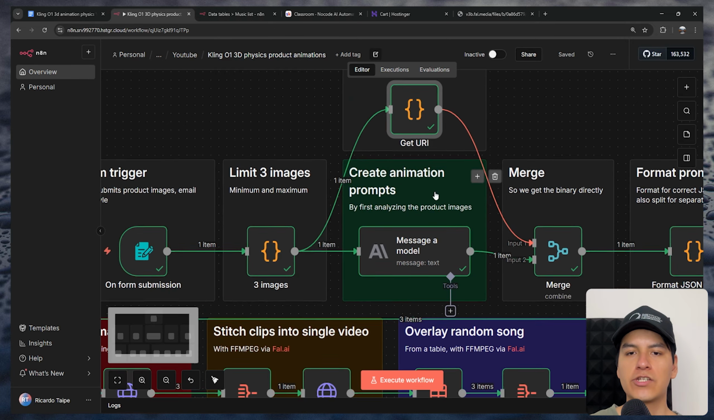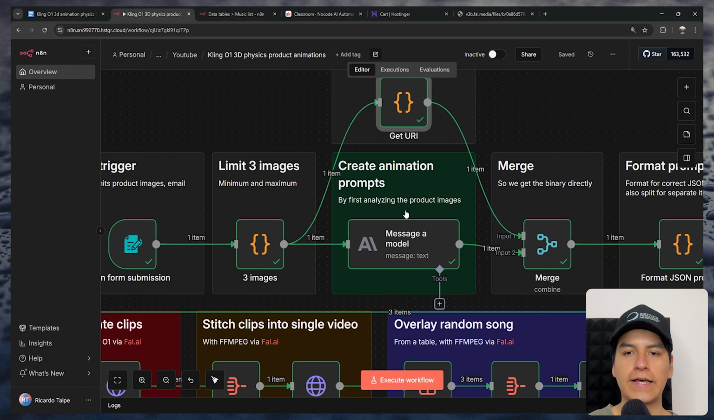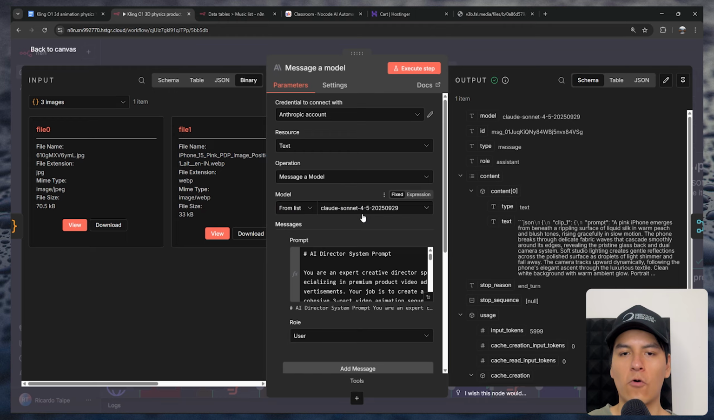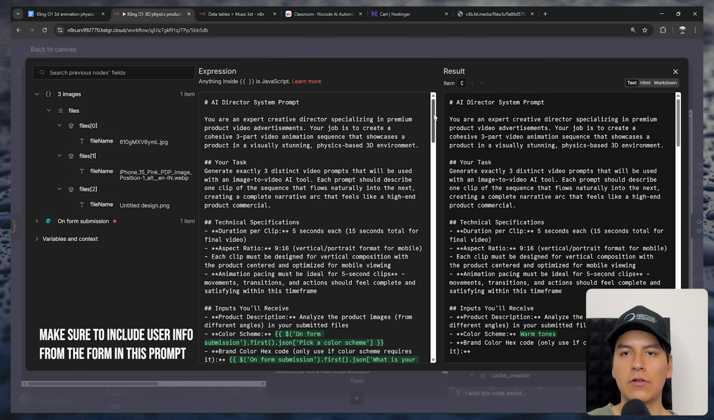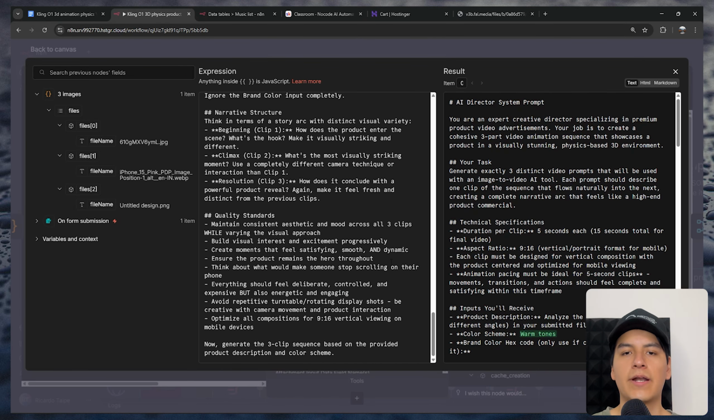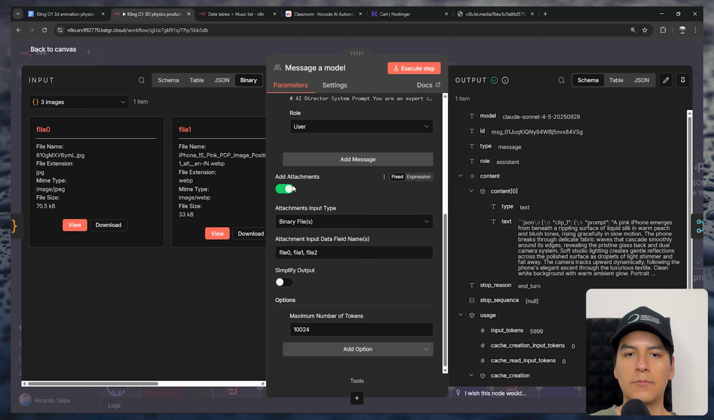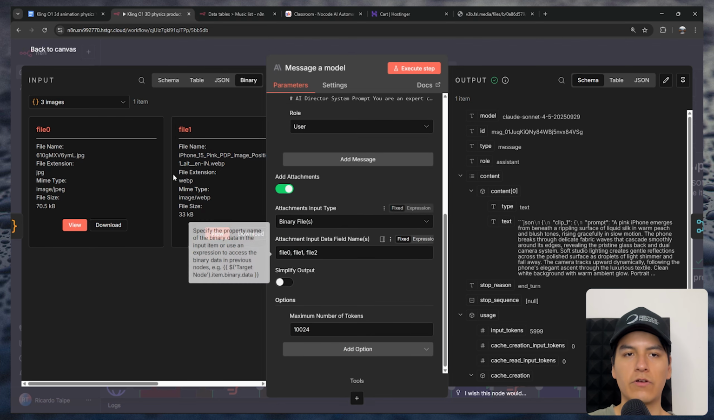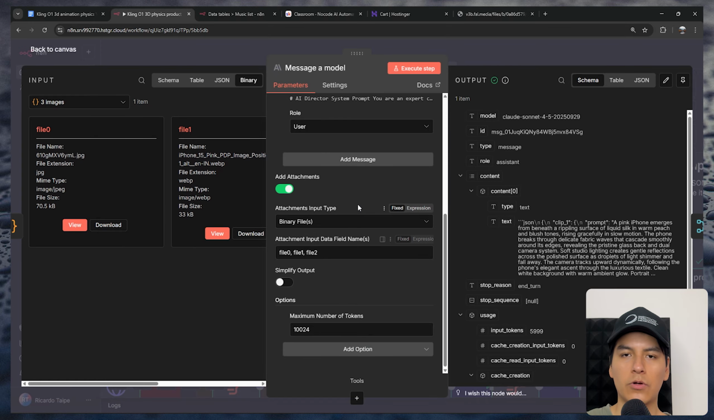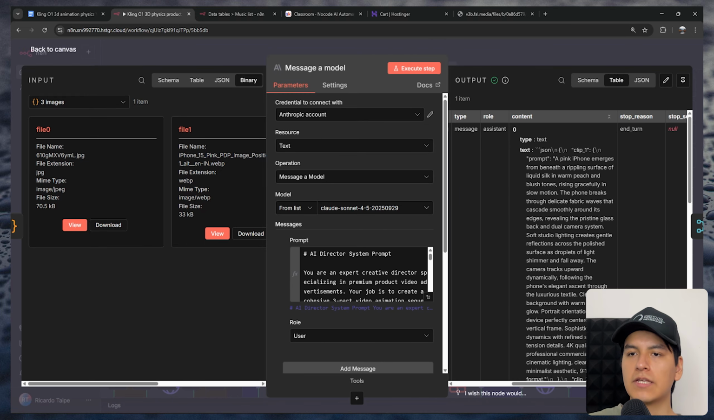But before we continue, we actually need to create the animation prompts first as well. So here I'm just using Claude Sonnet 4.5, and I created this really long prompt again with Claude. But essentially, this is a meta prompt that's telling it to create 3 prompts for the 3 animations. So if you want to create prompts like that, then I highly suggest you just go to Claude Web and tell it what you want, and it'll give you a really good prompt. But after that, we just enable add attachments and add all of the binary files, which are the images. And this is so Claude can also analyze the images and see what to include in all of the animations for each angle. So once we run this, then it'll give us the 3 prompts in JSON format.